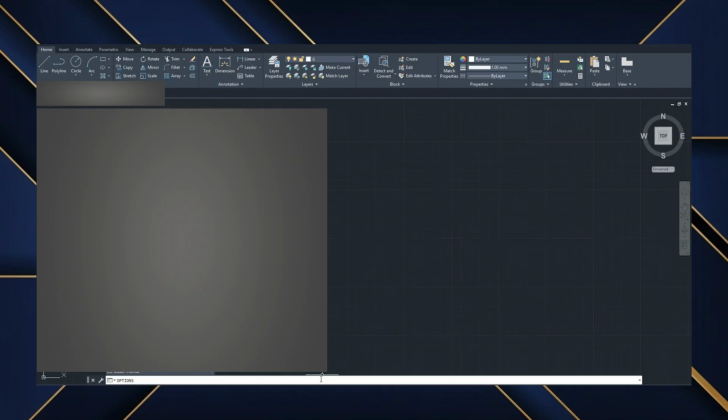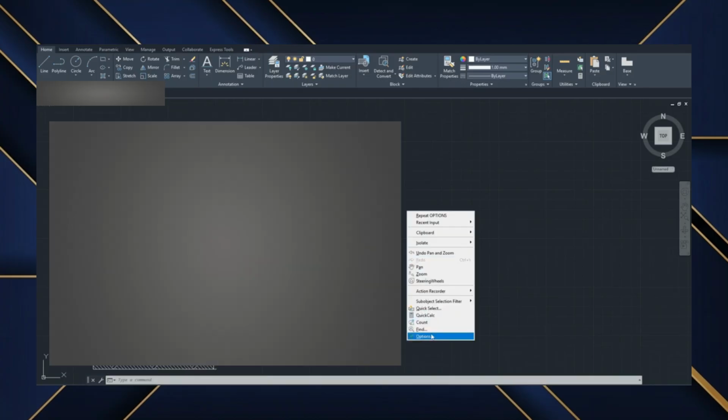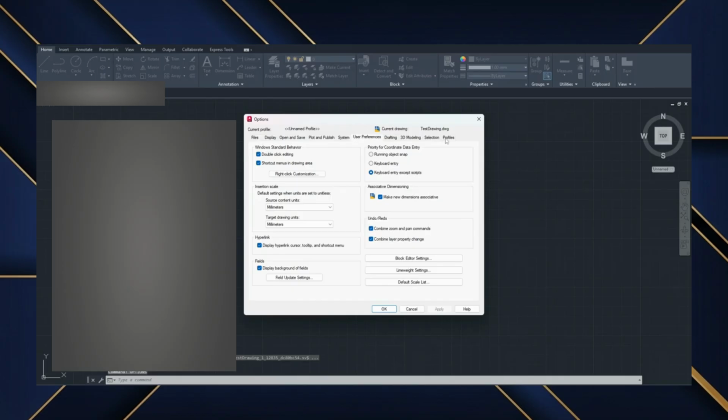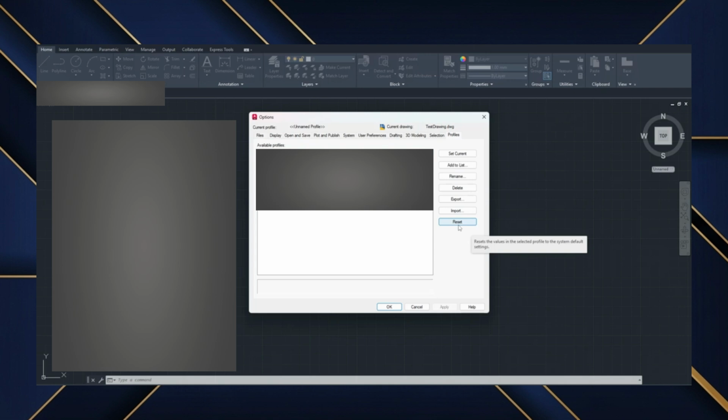To begin, open the Options dialog box by typing Options in the command line and pressing Enter, or by right-clicking in the drawing area and selecting Options. Next, navigate to the Profiles tab and locate the profile that is currently active. Select the active profile and click the Reset button.